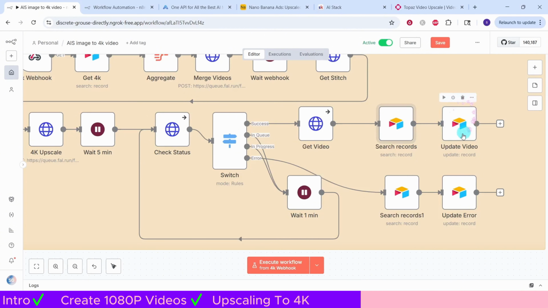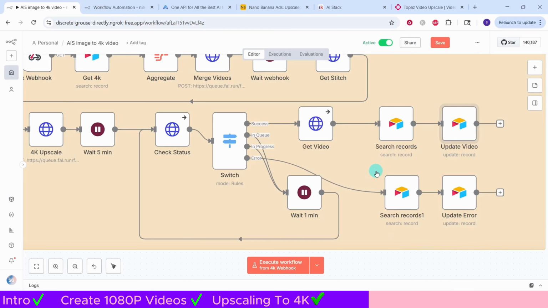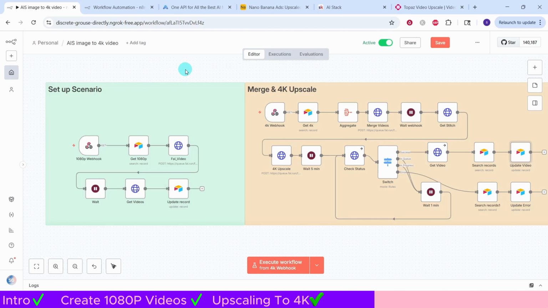And here we save the final 4K video URL to the table and update the status field to done. Our table now contains links for both the original 1080p version and the upscaled 4K version. In these notes, we handle error cases by finding the failed records and updating their status to error for easy identification and troubleshooting. Let us see this automation in action.